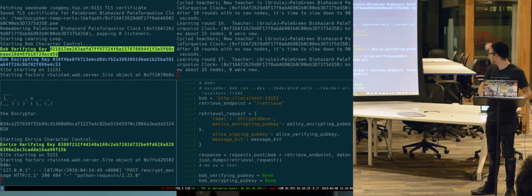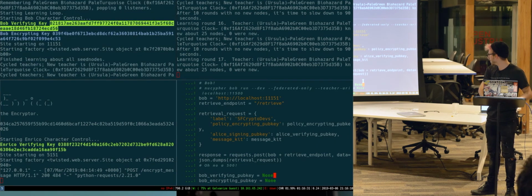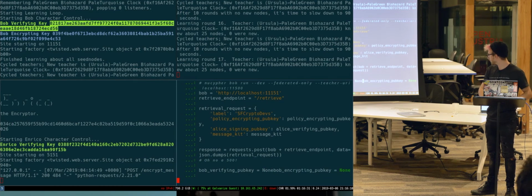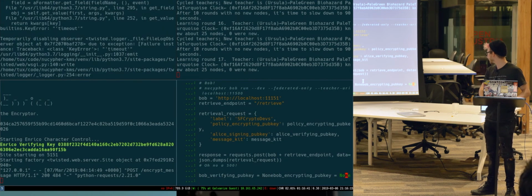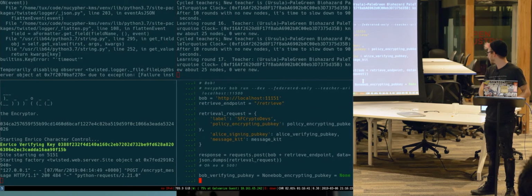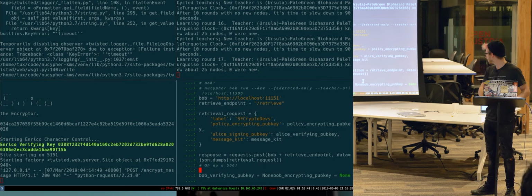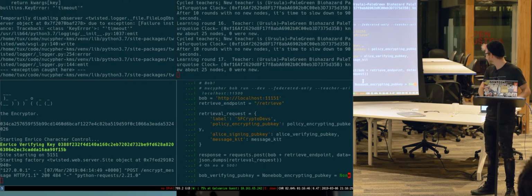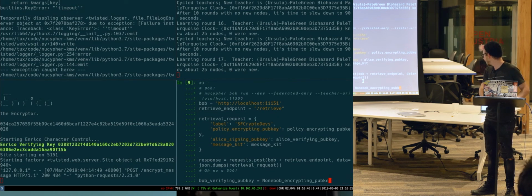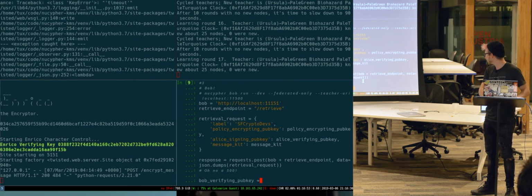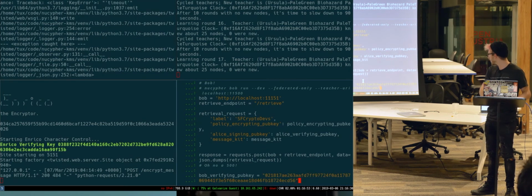I need to set this down here. Don't do that. Things are going horribly. Live coding is a pain. All right, I'll just do this instead.